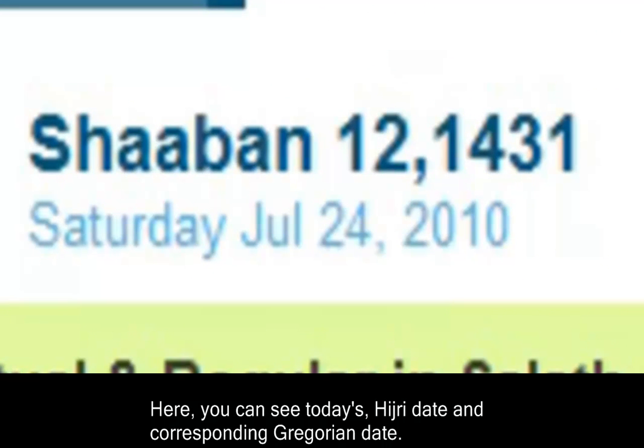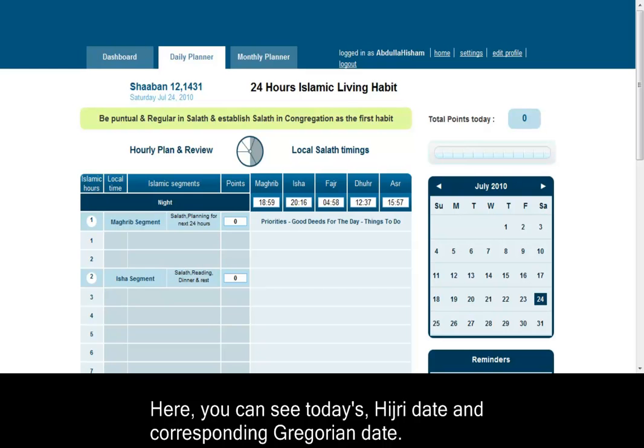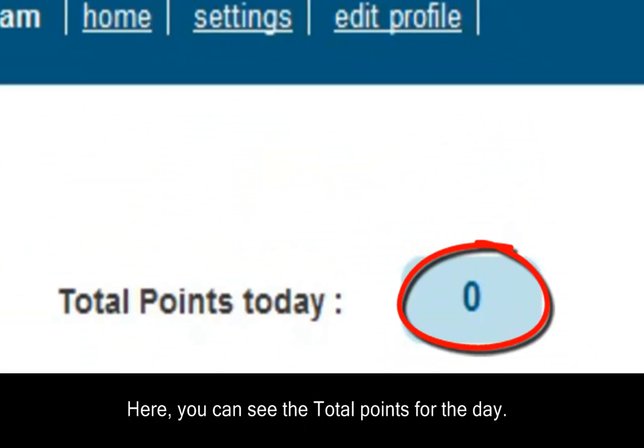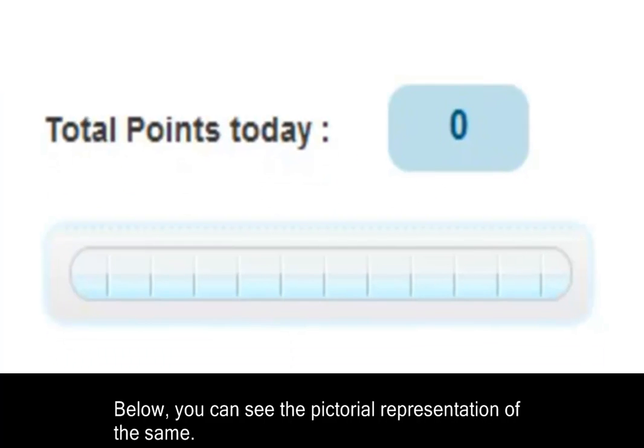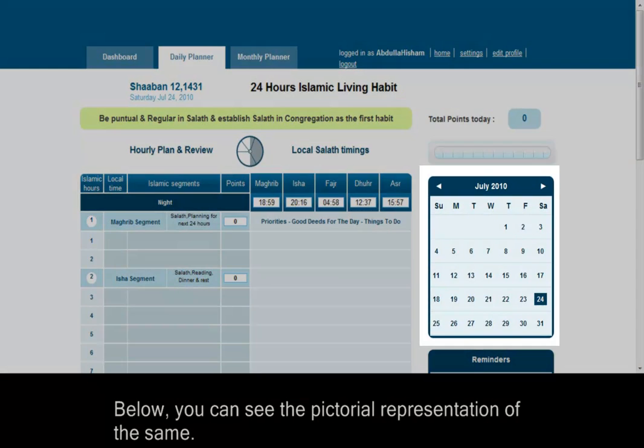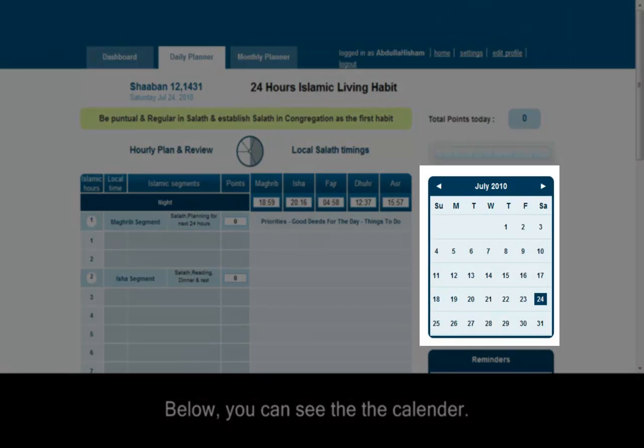Here, you can see today's Hijri date and corresponding Gregorian date. Here, you can see the total points for the day. Below, you can see the pictorial representation of the same. Below, you can see the calendar.